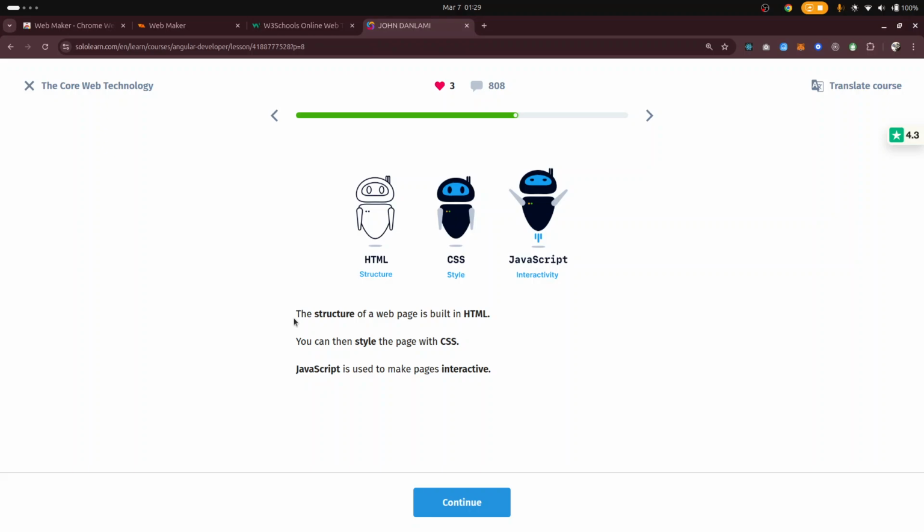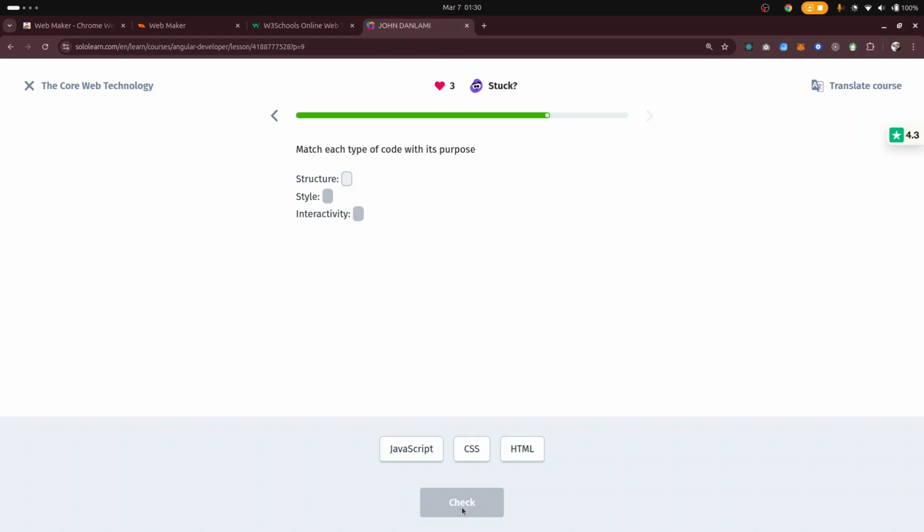Okay, I don't know if that makes sense. So the structure of a web page is built in HTML. You can then style the page with CSS, and JavaScript is used to make pages interactive, which is valid. Yeah. So this is a quiz here, and they're saying match each type of code with its purpose. So we have structure is HTML, the style is CSS, interaction is JavaScript.